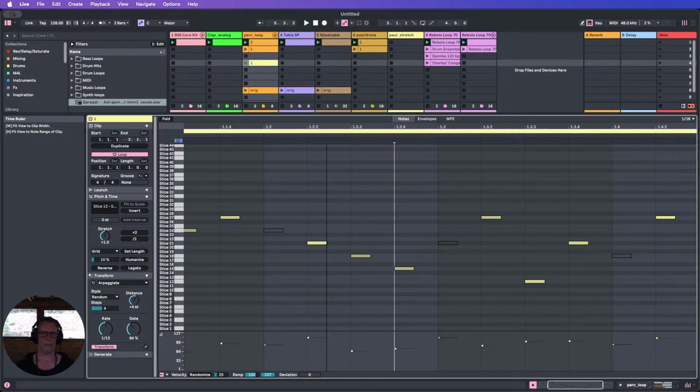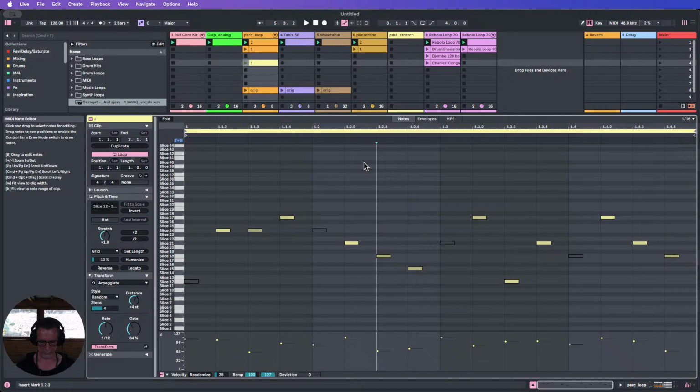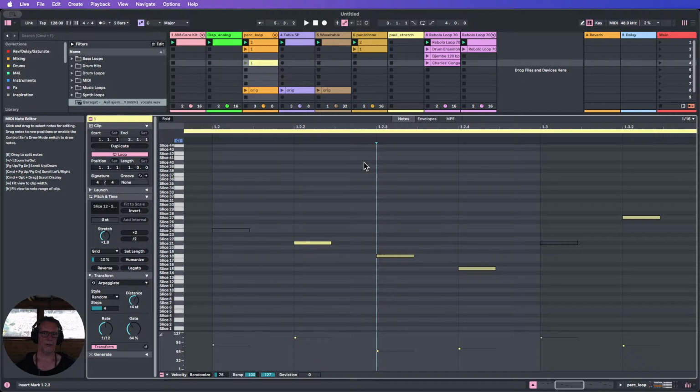You can also use plus and minus if you're a keyboard person. So this is the plus and that's the minus. You can click in an area on your MIDI or audio, whatever it might be in that clip view, and you can use plus and minus. That's really up to you.